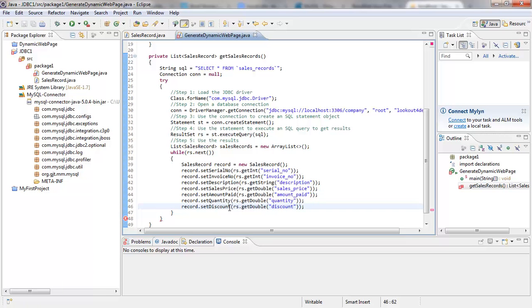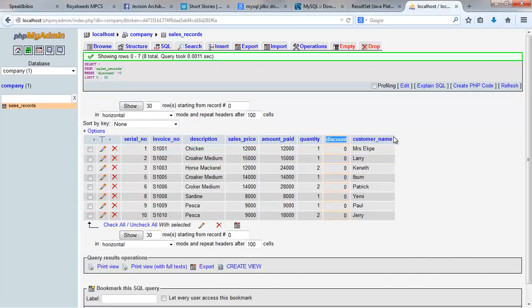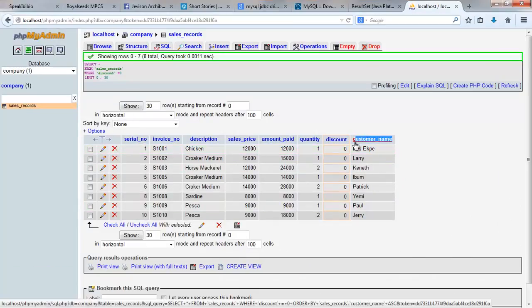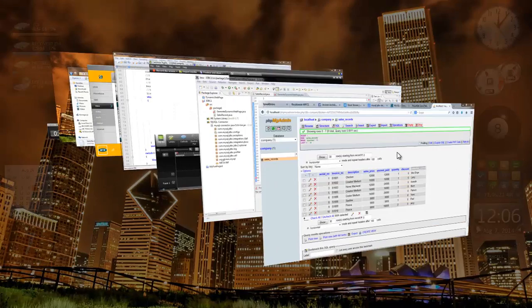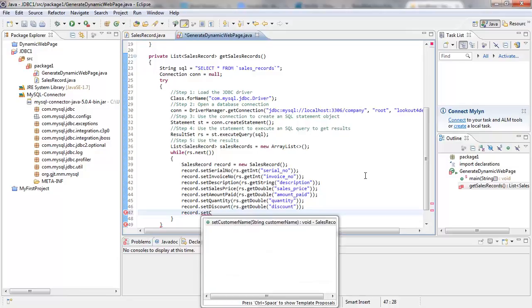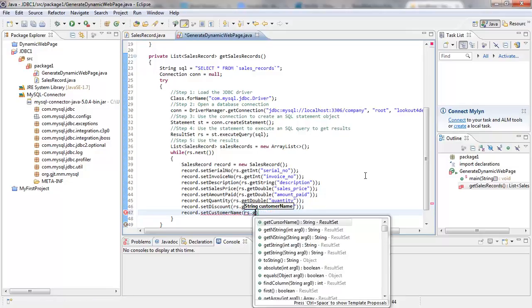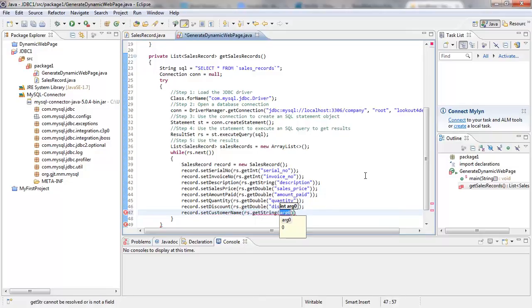Okay, so I think one is left. Yeah, customer name. So you need to set the customer name. So I copy customer name and say record dot set customer name, and customer name is a string, so we say rs dot get string, and then we pass in customer name.